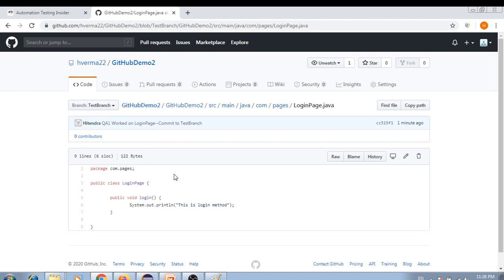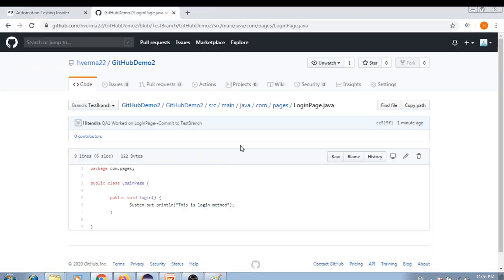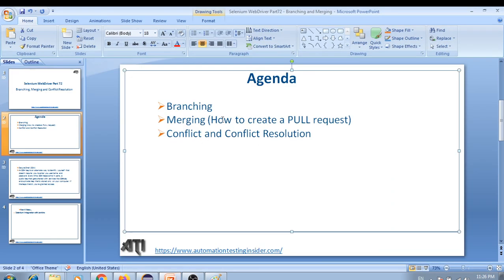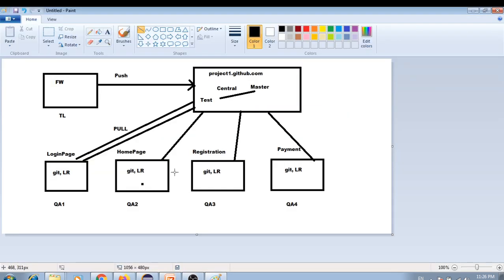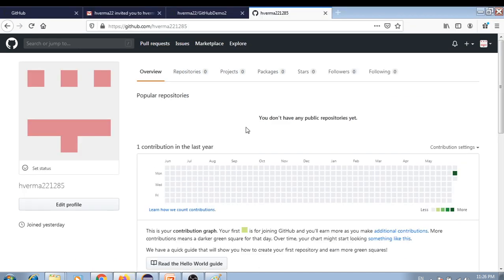Now what this guy will do, he will request the team lead to review his code. So how to create the pull request? Earlier we have seen in the agenda how to create the pull request, PR. So now this guy will request the PR from his account, right? So this is his account.